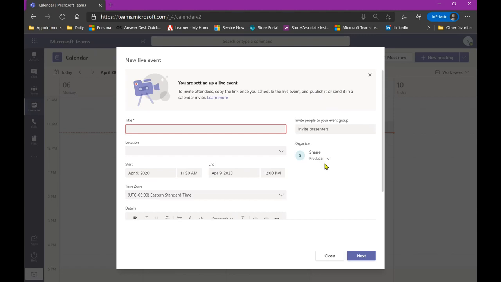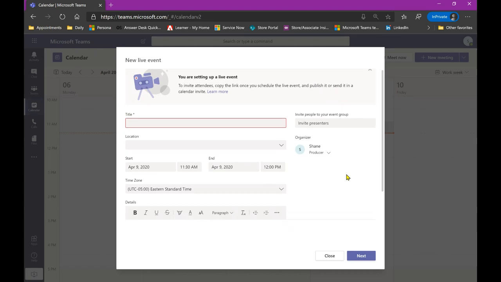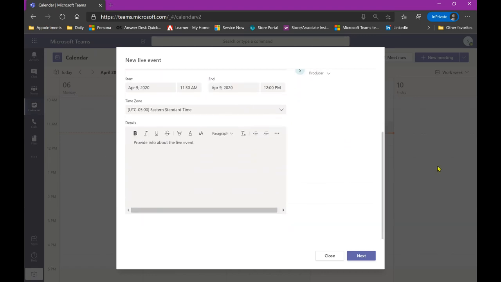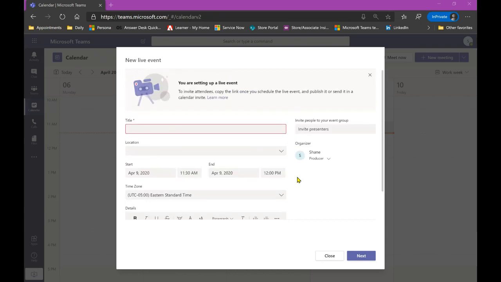So producers are basically the ones who manage the live event. They are able to manage the Q&A, make announcements, share their screen, share their video. Presenters are able to speak in the live event, but presenters are not able to share their own screen, but they are able to manage the chat as well.